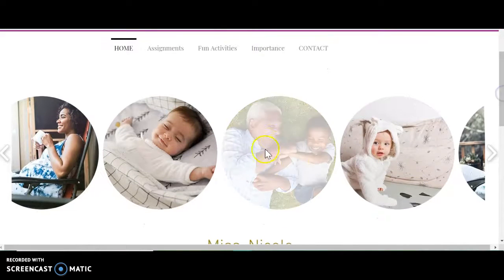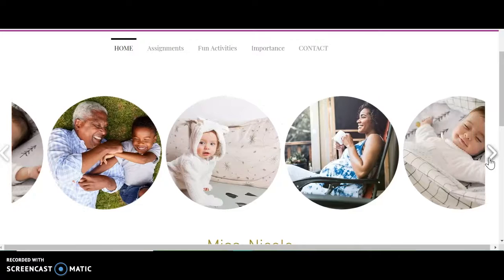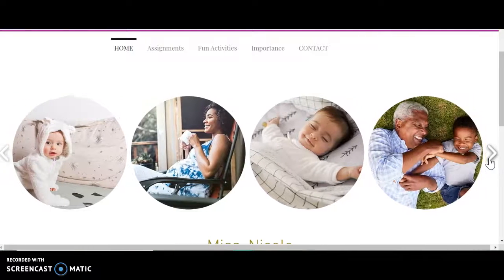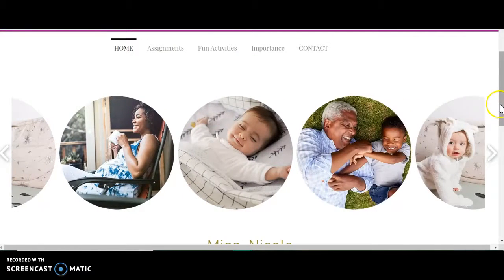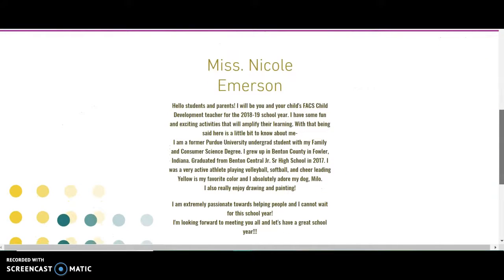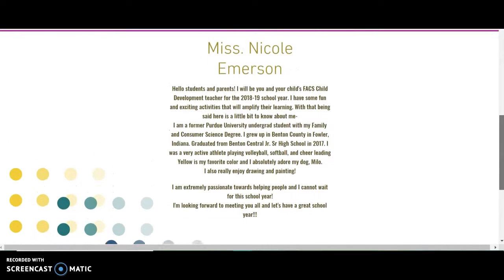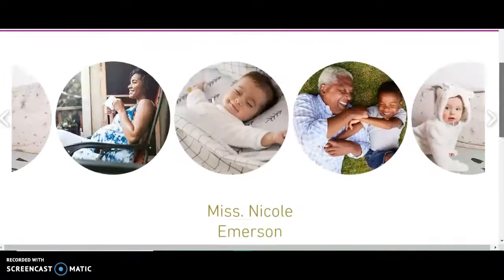So I use these images because they all correlate within child development, because you start as an infant and as you grow older you're always going to deal with people. And then on the first page I just have a little bit about myself so that it's kind of more open and friendly, I guess.